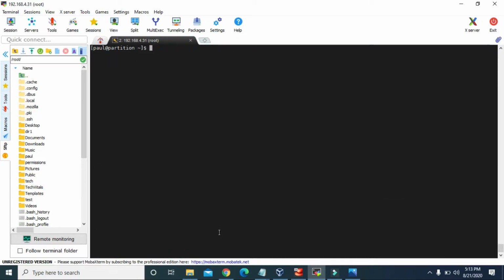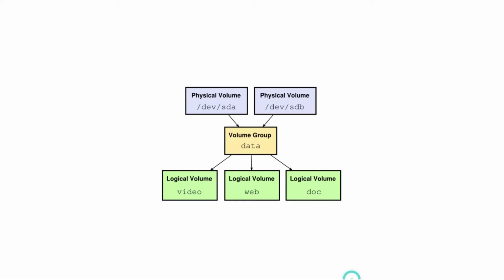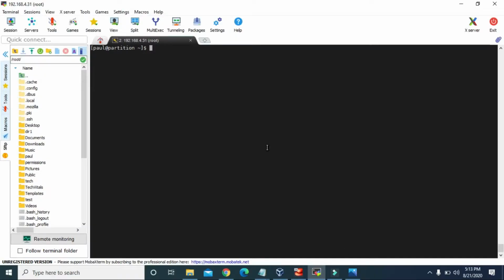Okay, now the next thing is we have to create a volume group. So let's create a volume group. To create the volume group, we use the command vgcreate, that is volume group create. And now we have to give the name of this volume group. So let's give the name of logical_group.